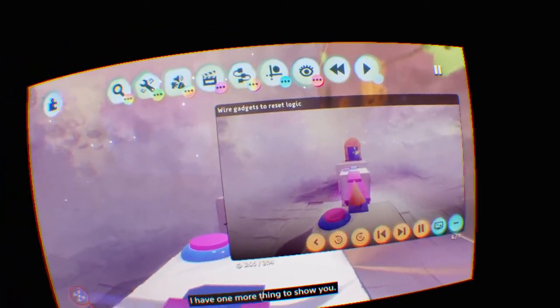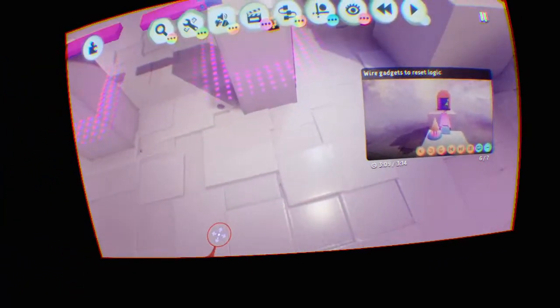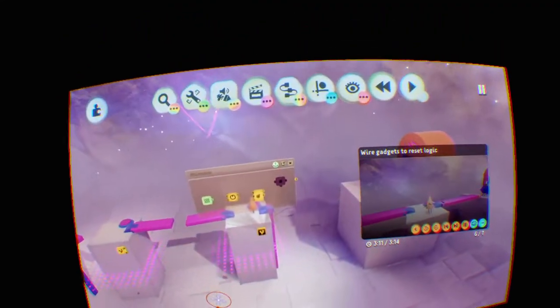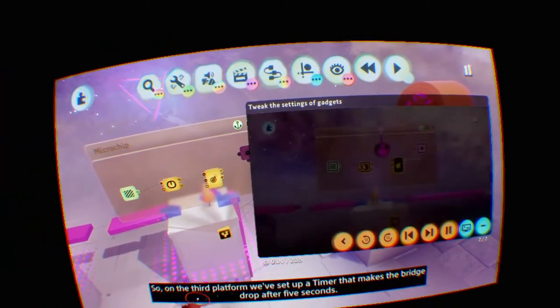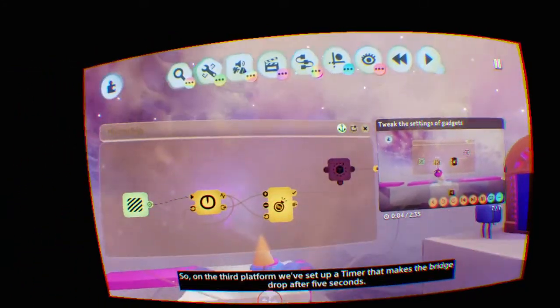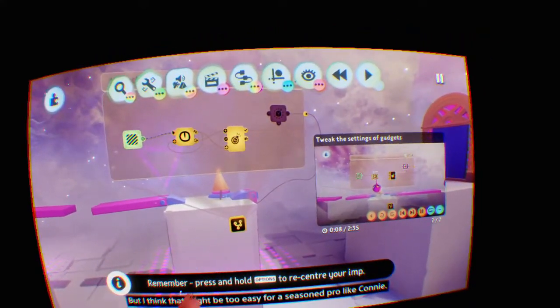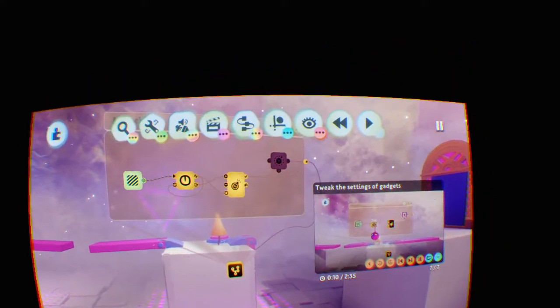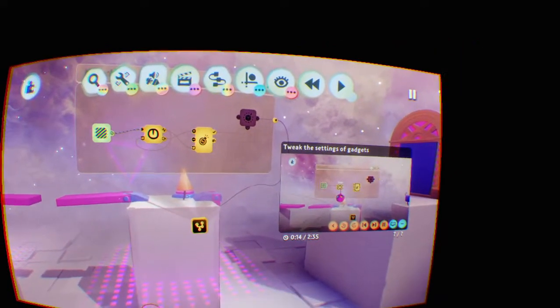One more thing to show you. On the third platform, we've set up a timer that makes the bridge drop after 5 seconds. But I think that might be too easy for a seasoned pro like Connie. Let's make it a little bit more challenging.